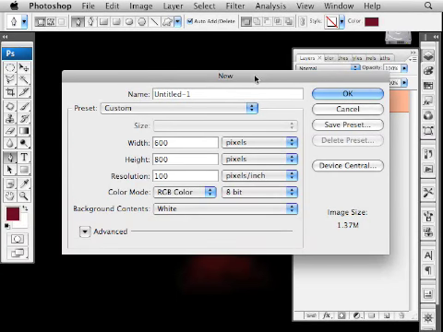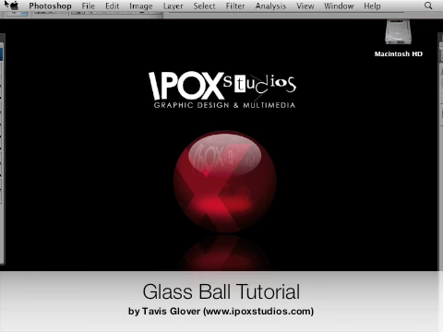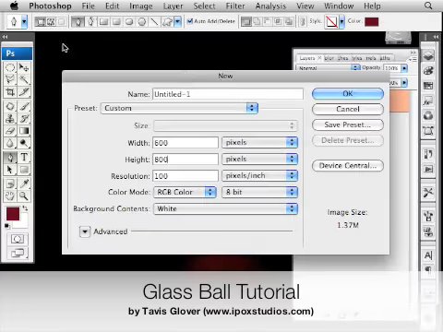Hello, welcome to the tutorial. I'm going to be teaching you how to build this little ball with reflections in it. Kind of cool, huh? Let's get started.